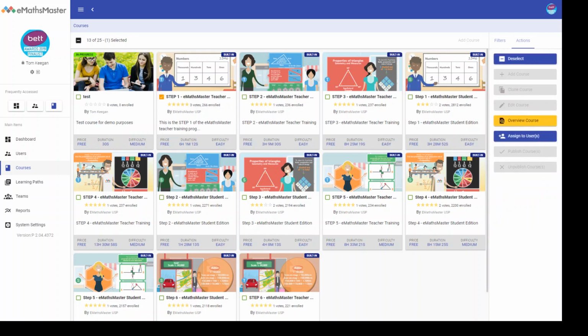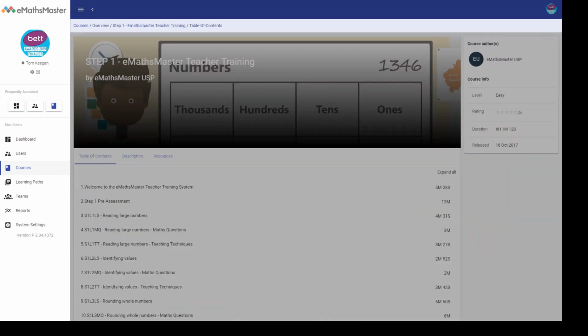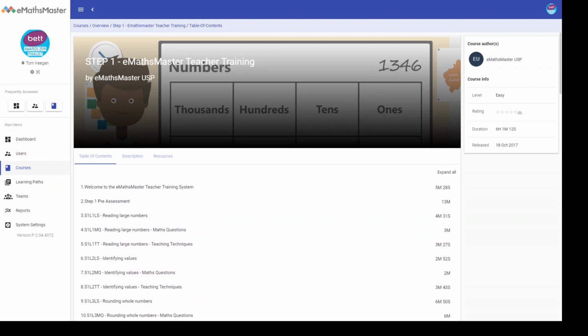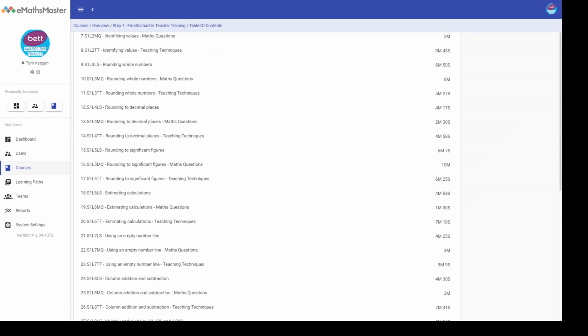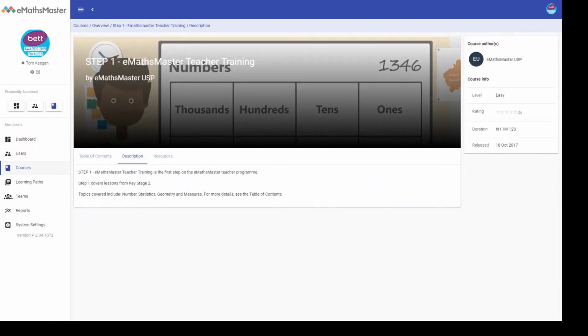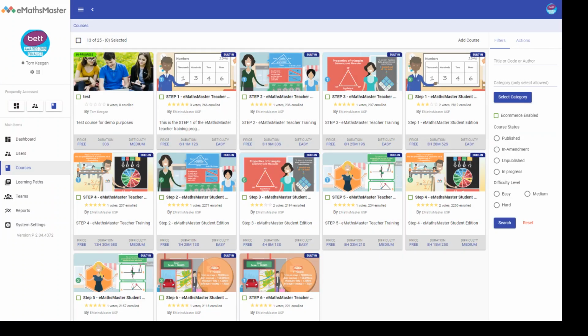Clicking on a course title will bring up the options menu here, and we can click on Overview Course, and we can see more about this course. We can see the table of contents, all the lessons that are included in this course. We can view the description and see a little bit more information about this course, and resources will allow us to download any downloadables that are available for this step. eMaths Master does not have any downloadables for any step. Everything is all included in the system.